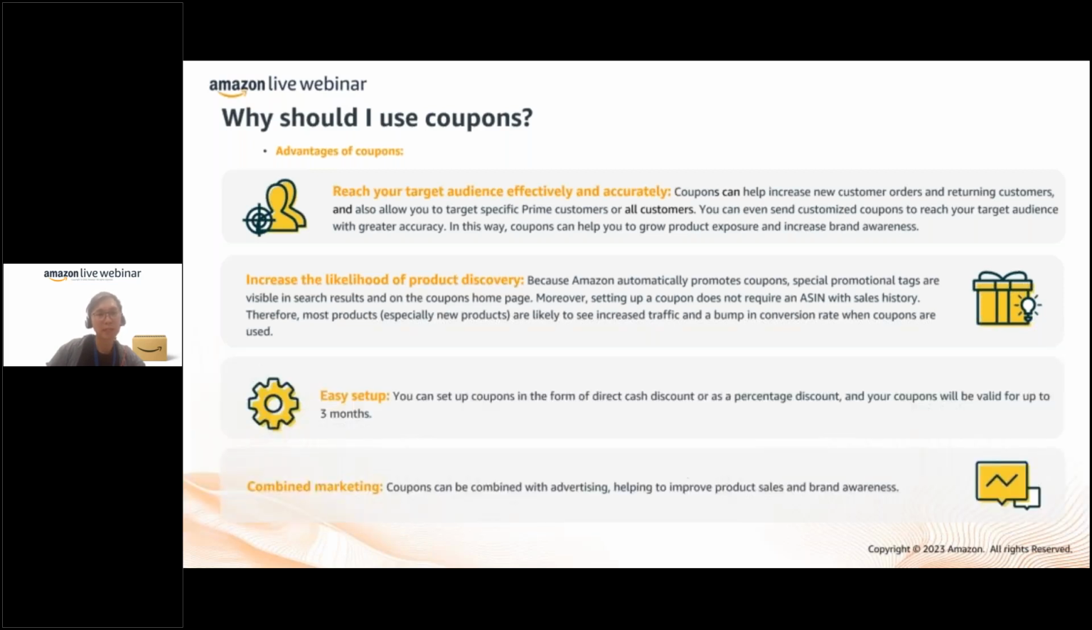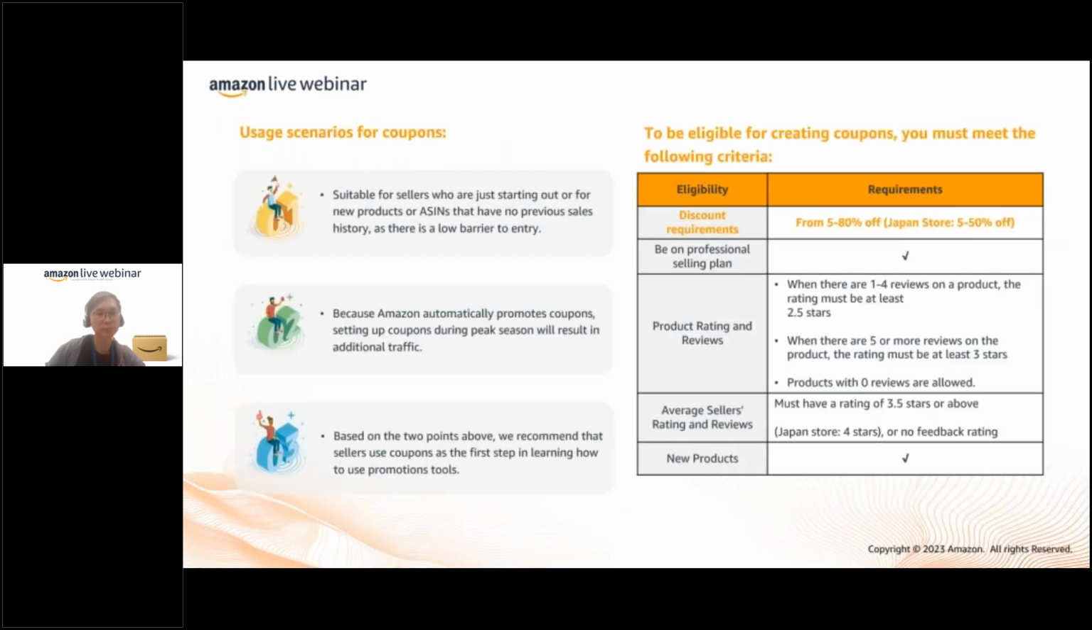It's also very easy to set up. You can choose either a cash discount or a percentage discount. Your coupon can be set up to be valid for up to 3 months, and you can set a budget and just let it run. Combined with advertising, it will also help to improve your brand awareness.